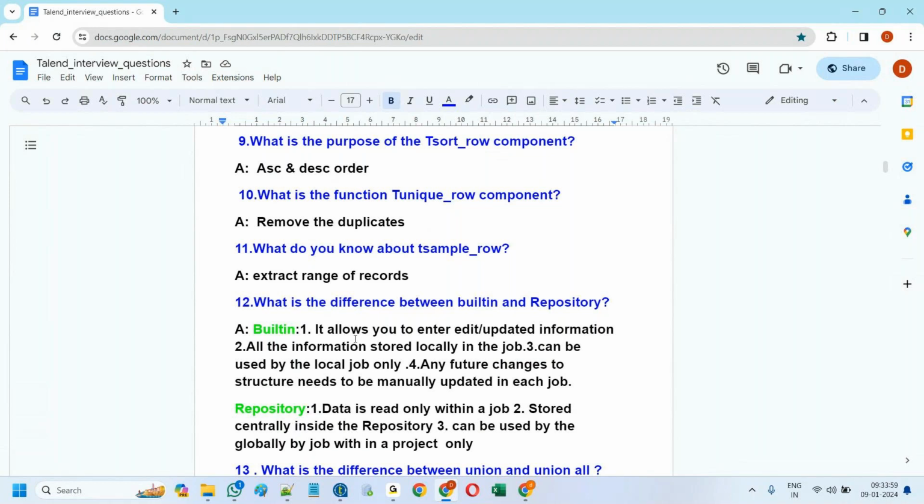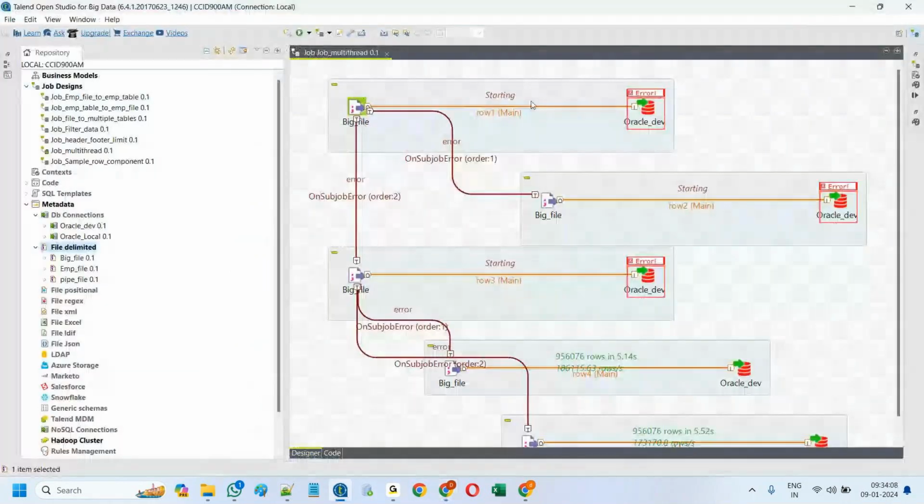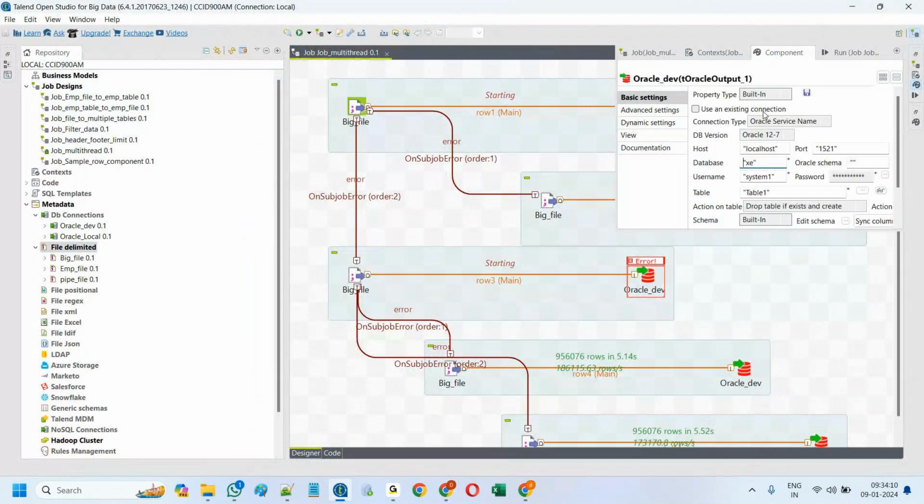And now see, this is built-in and repository. Just now we are changing between built-in and repository, right? Double click this one. Repository means you are unable to edit that.